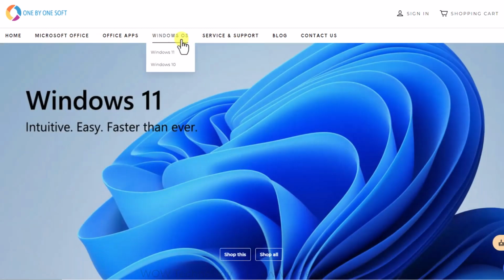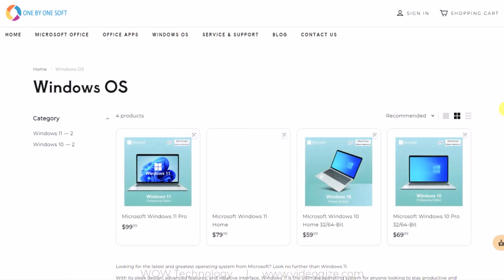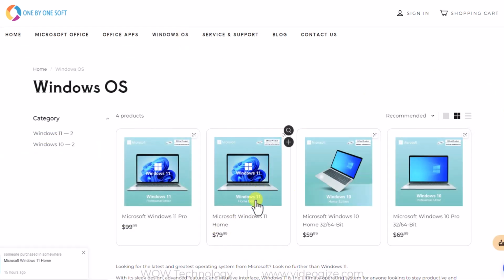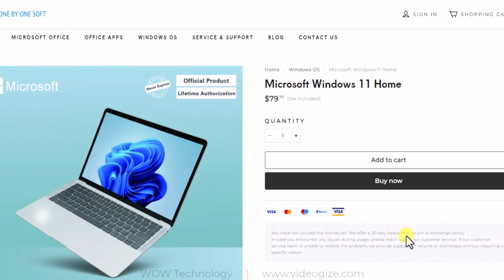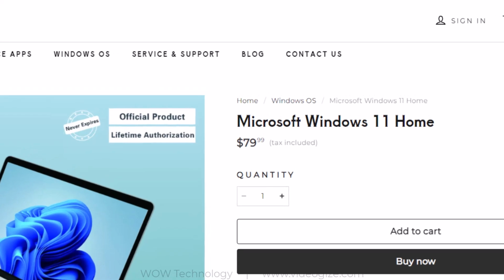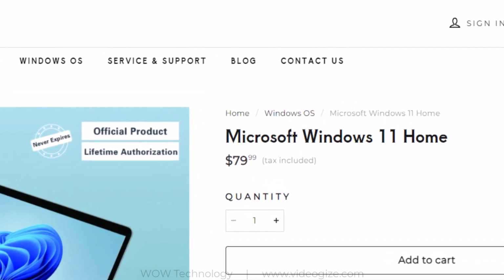Click on Windows OS. Here I am choosing Windows 11. First, you can see this website is offering Windows 11 Home Edition for just $79.99.